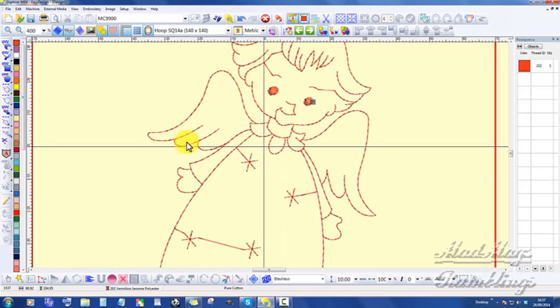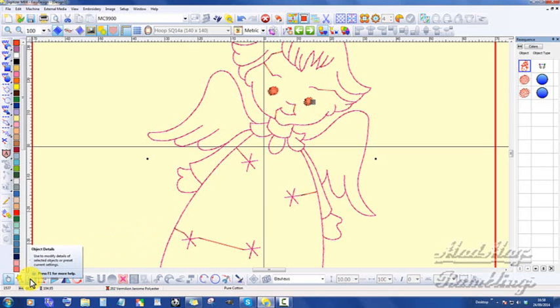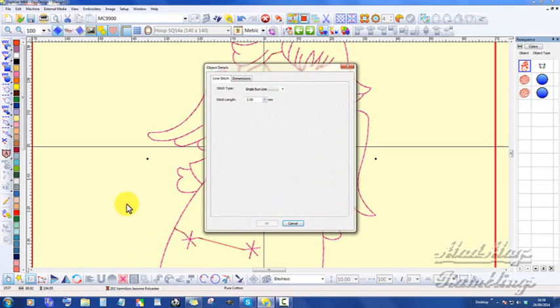around the design and do what we call a two-ply run. Double pass all the way around. Okay, now I'm going to come into Object Details and I'm going to tell it I want a backstitch line.